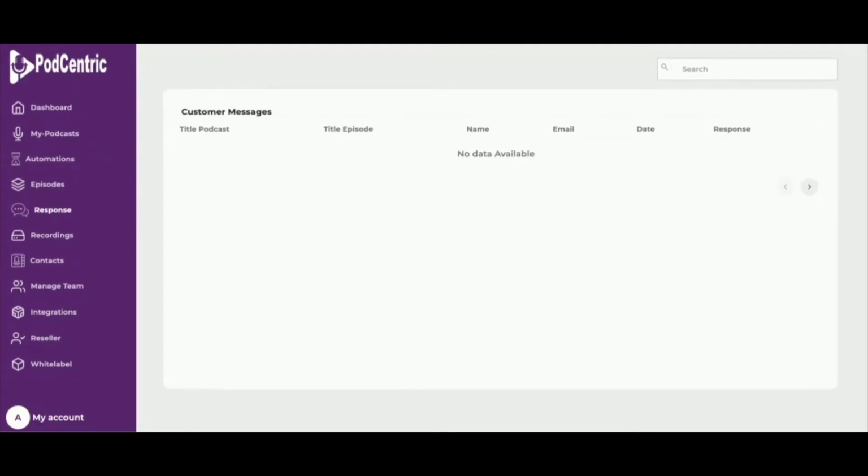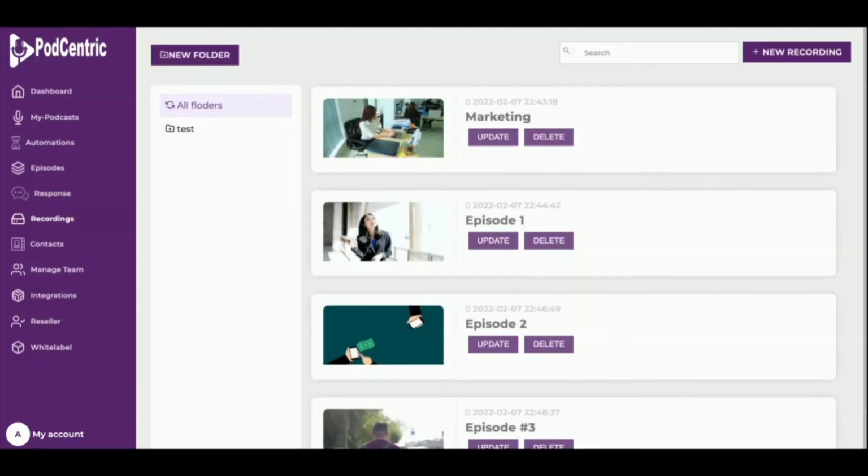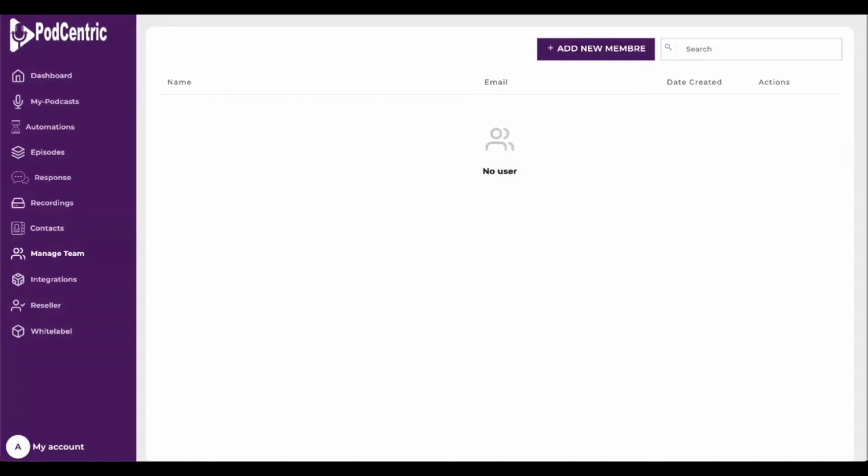Next on the menu is responses. Responses can be viewed for each podcast. If the contact form has been enabled and the respondent has left his details, you may respond to the listener. Next is recording. This is where you manage all your videos. You could record a video from your webcam, screen share, or upload videos, plus done-for-you videos, Jiffy, Pixel, YouTube, Dropbox, and Vimeo. PodCentric also gives you the ability to manage your own team.